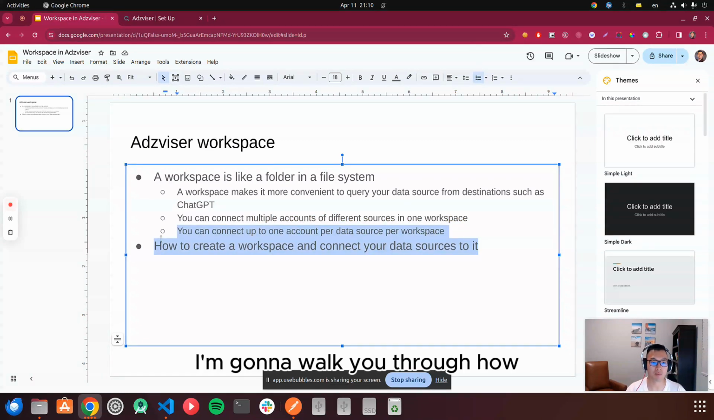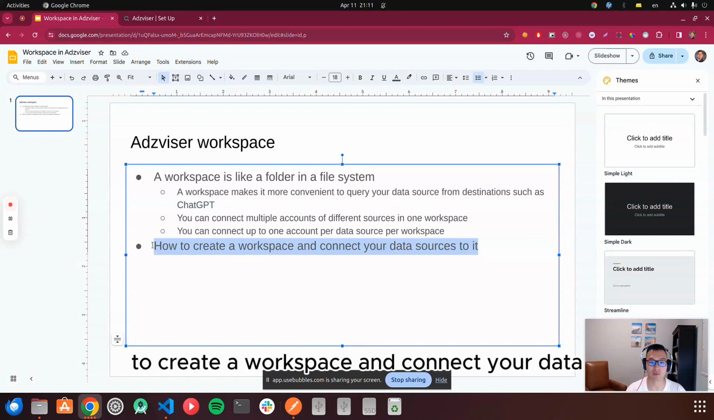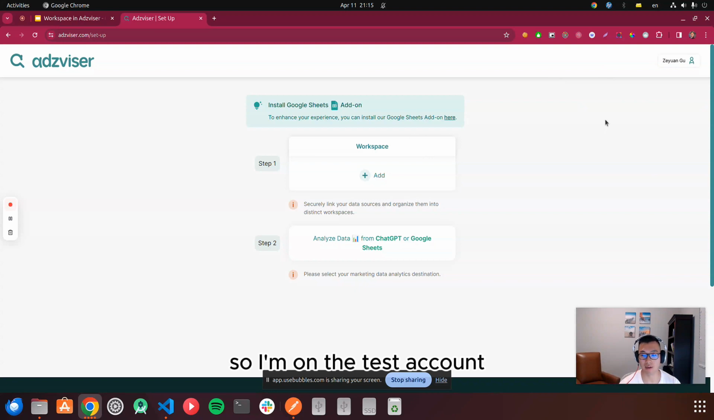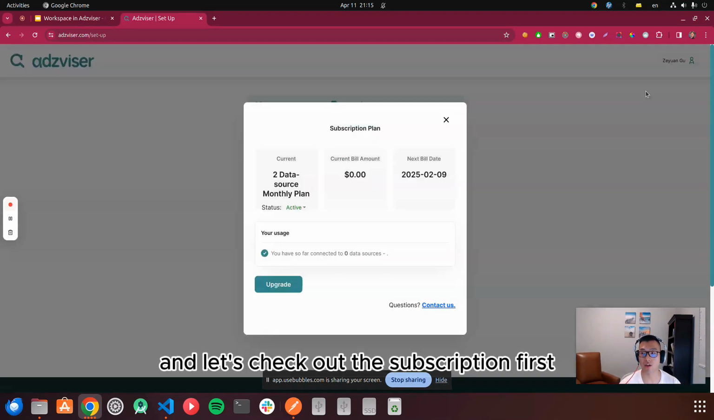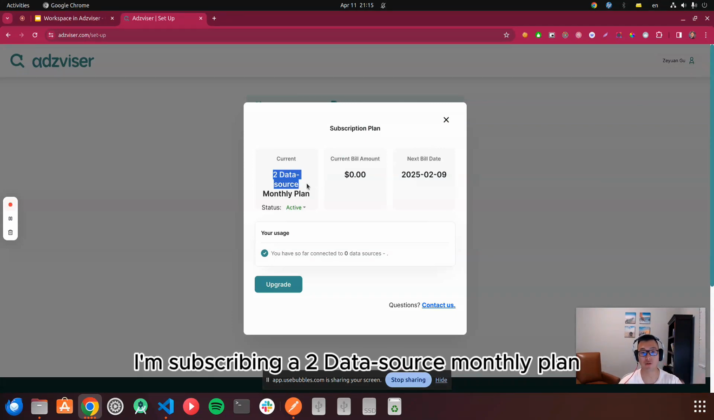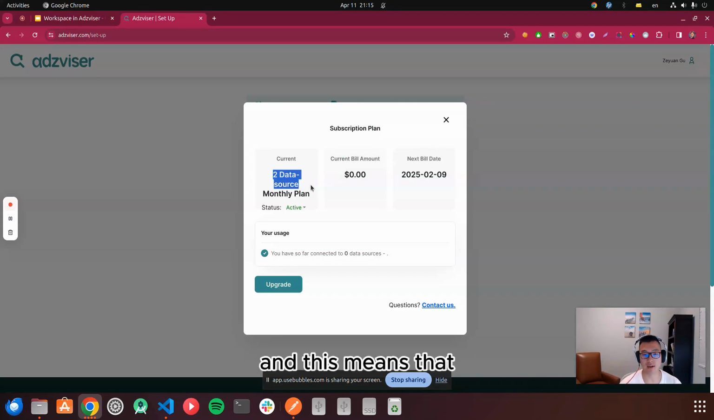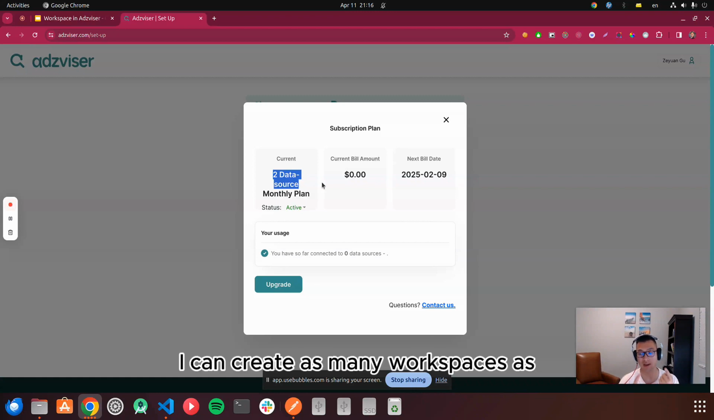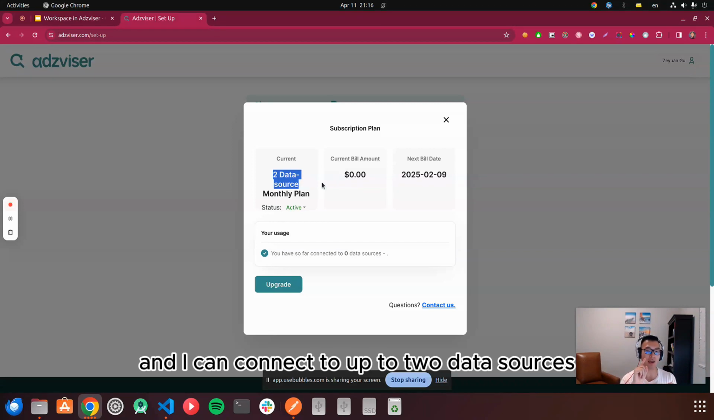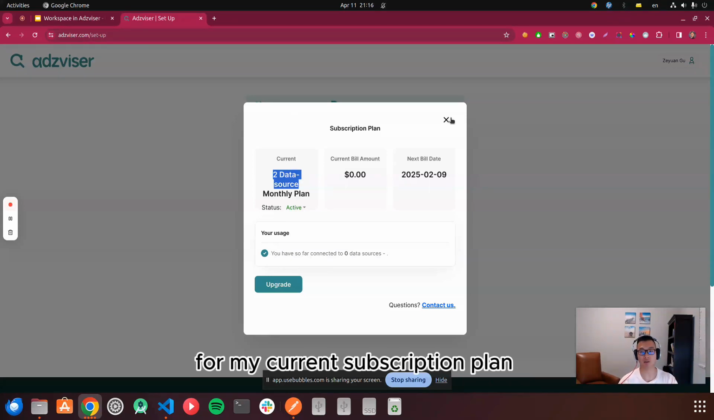All right, so I'm going to walk you through how to create a workspace and connect your data sources to it. So I'm on the test account, and let's check out the subscription first. So currently, I'm subscribing a 2 data source monthly plan. And this means that I can create as many workspaces as I want, unlimited number of workspaces. I can connect unlimited accounts as I want. And I can connect to up to 2 data sources for my current subscription plan.